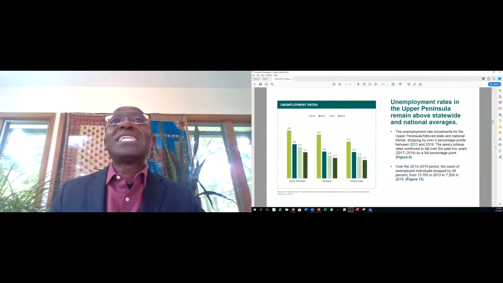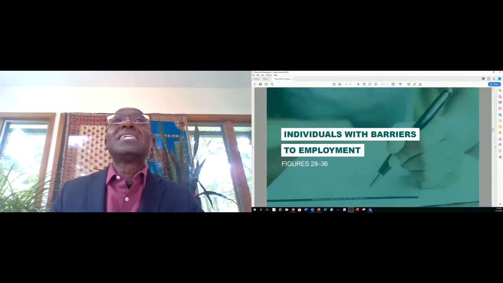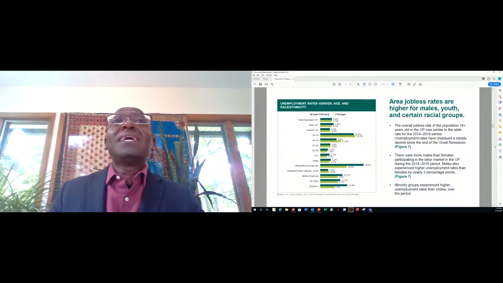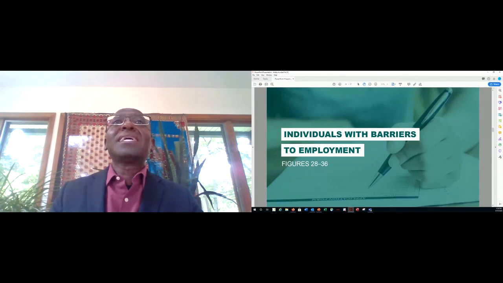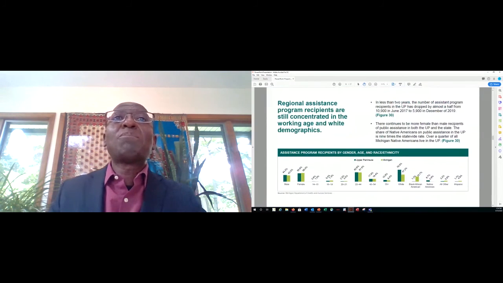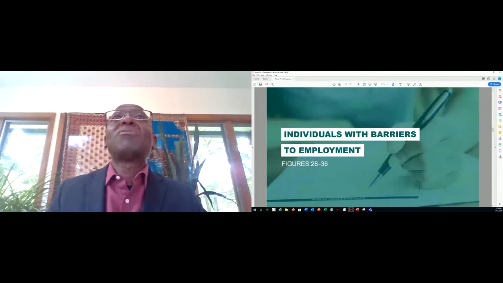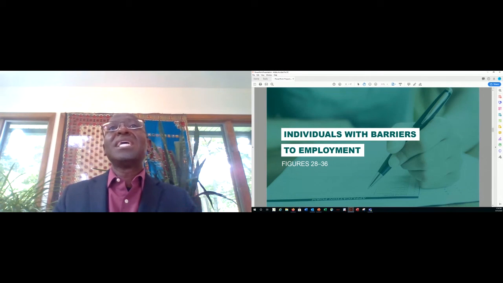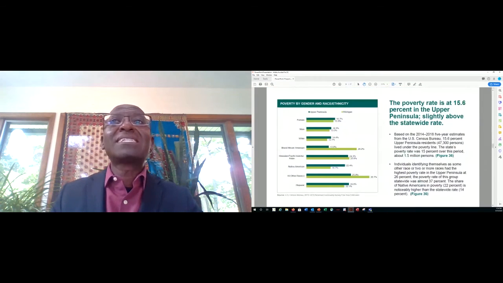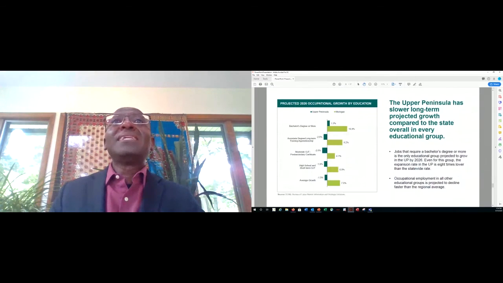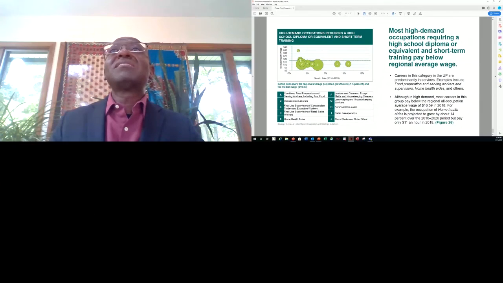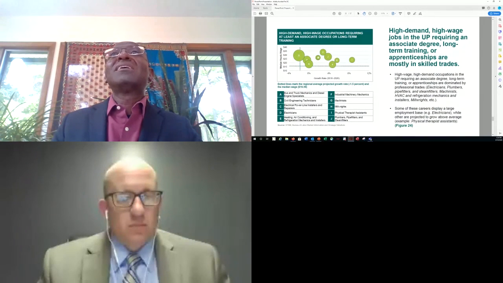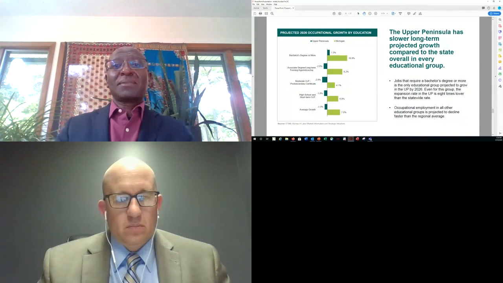The educational attainment of that population, the unemployment. We go through different groups, like individuals with barriers to employment. These are all the population groups that were identified by the Workforce Innovation and Opportunity Act. And we end with all these in-demand occupations that we talked about, okay?